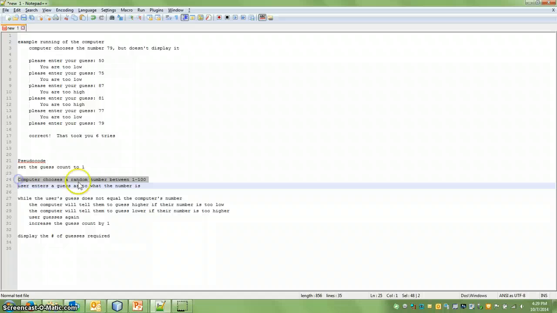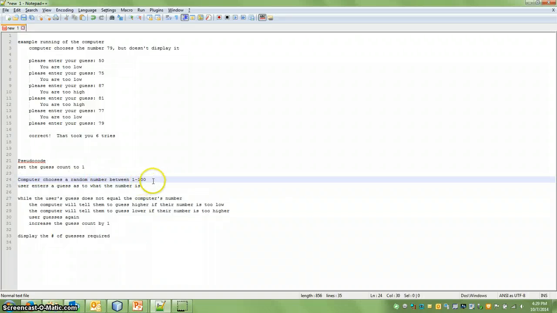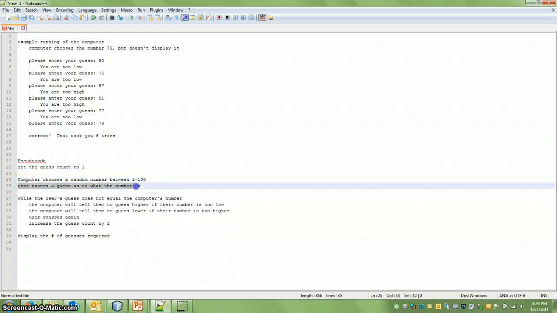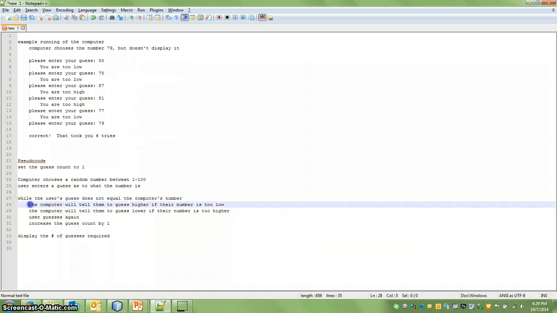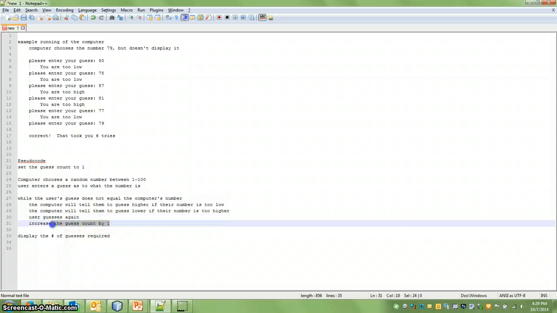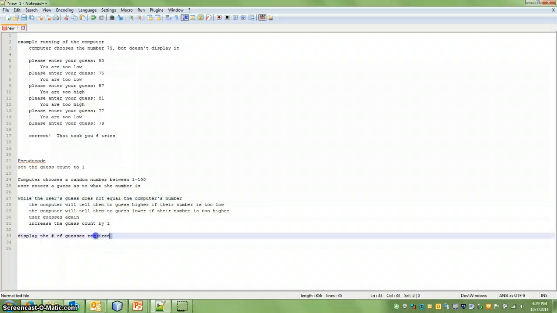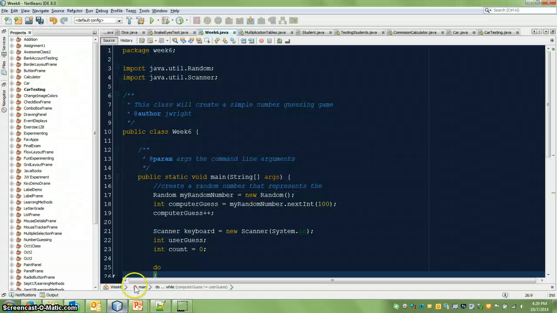We'll let the computer choose a random number between 1 and 100. And then we're going to ask the user to enter a guess as to what it is. And while the user's guess is not equal to the computer's number, tell if it's high or low, get them to guess again, and increase our count. And once the user's guess does equal the computer's number, then display the correct number of guesses required. So let's take a look at that when it comes to Java.